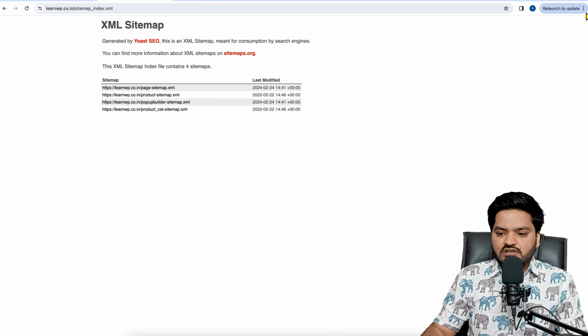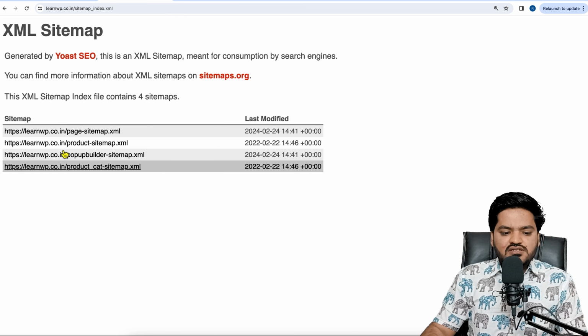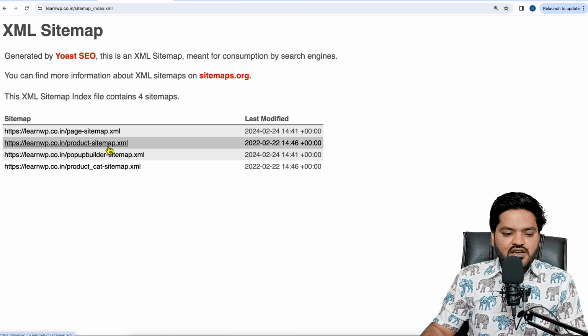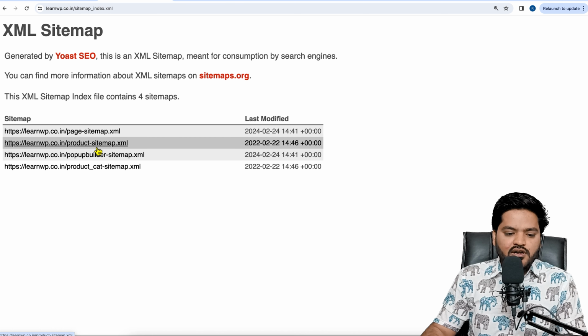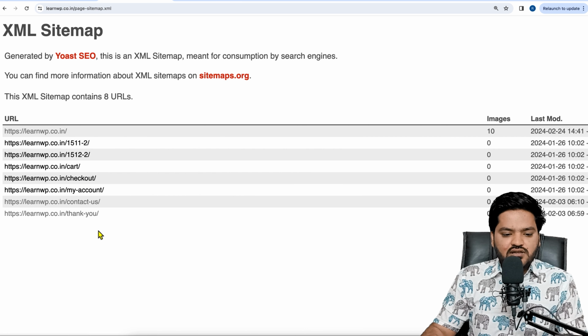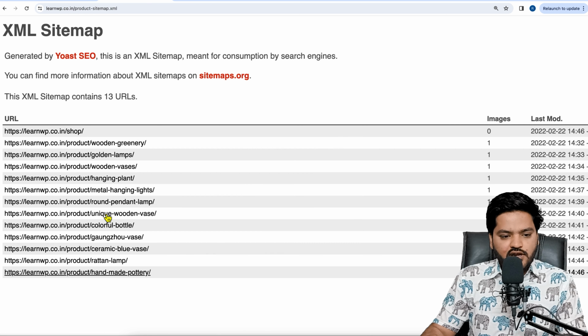And here also, let me zoom in a little bit so that you can easily see. Here you can see the page sitemap, product sitemap, pop-up builder sitemap, product category sitemap. Since our website is an e-commerce website, that's why product and category, otherwise the post sitemap will be there. If I click on page sitemap, you will see all the pages which are there. Similarly, if I click on product sitemap, you will see all the products, right?